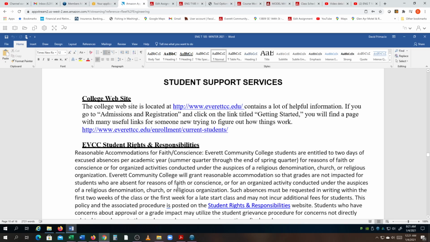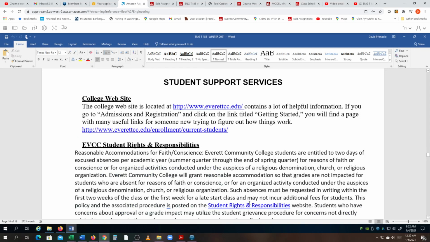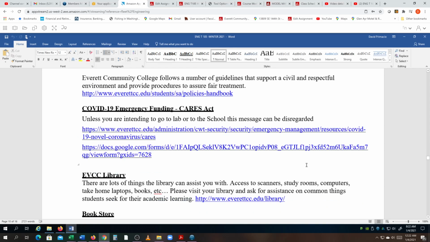I want you to hit all the hyperlinks and read through them. Know the college website and the rights and responsibilities of a student. Okay, make sure you've taken the time to go through that. If we go back to school, there's information on what we got to do to fill out the proper paperwork for the COVID stuff.